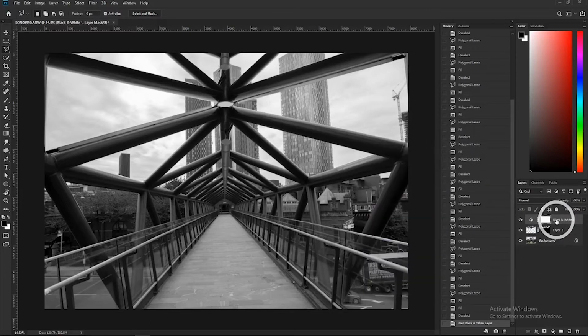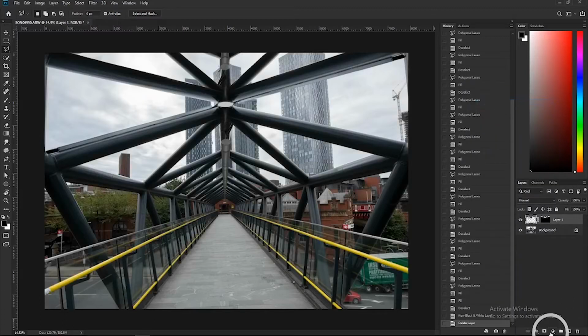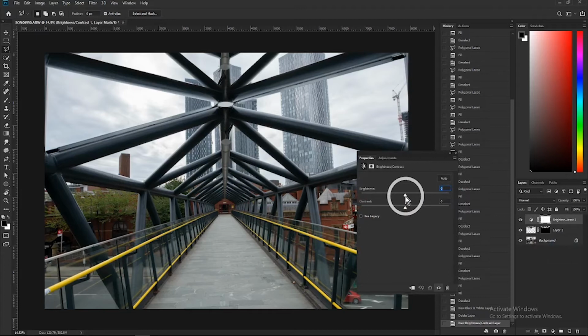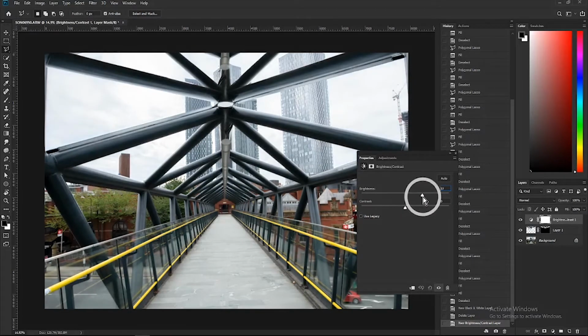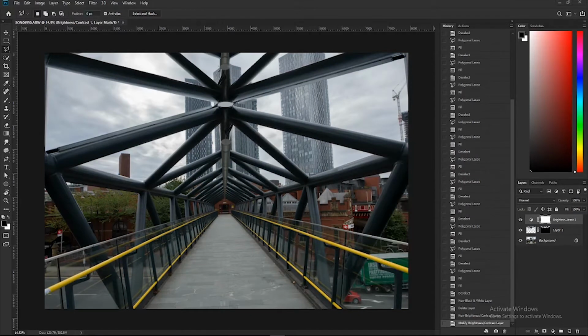I can delete that by right clicking and selecting delete layer, and select a different adjustment layer. So I might want to brighten the image, for example. Brightness contrast is one of the methods we can use, and we can just dial that up or dial it down. And we're able to stack adjustment layers on top of each other to build an overall effect that we want to apply to the image.